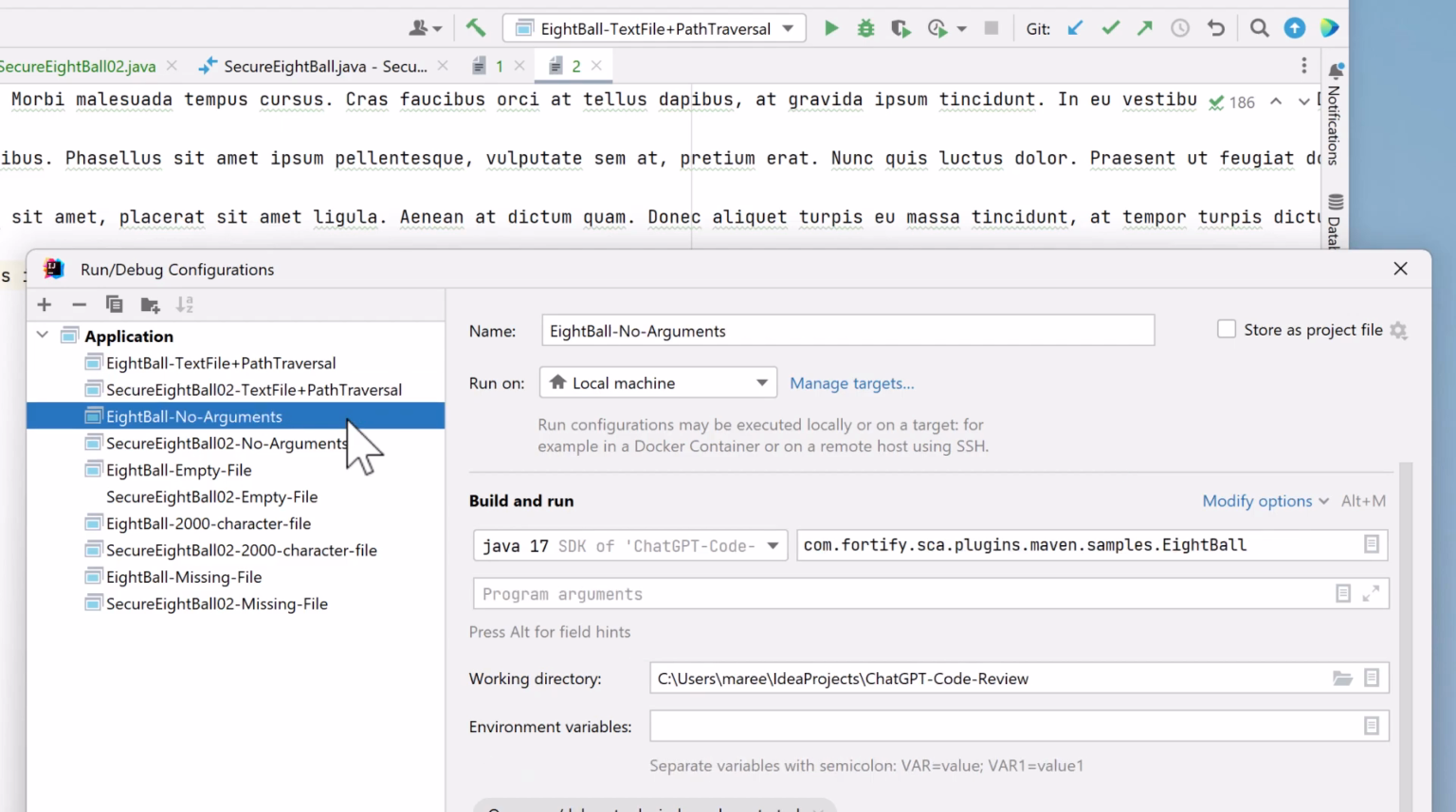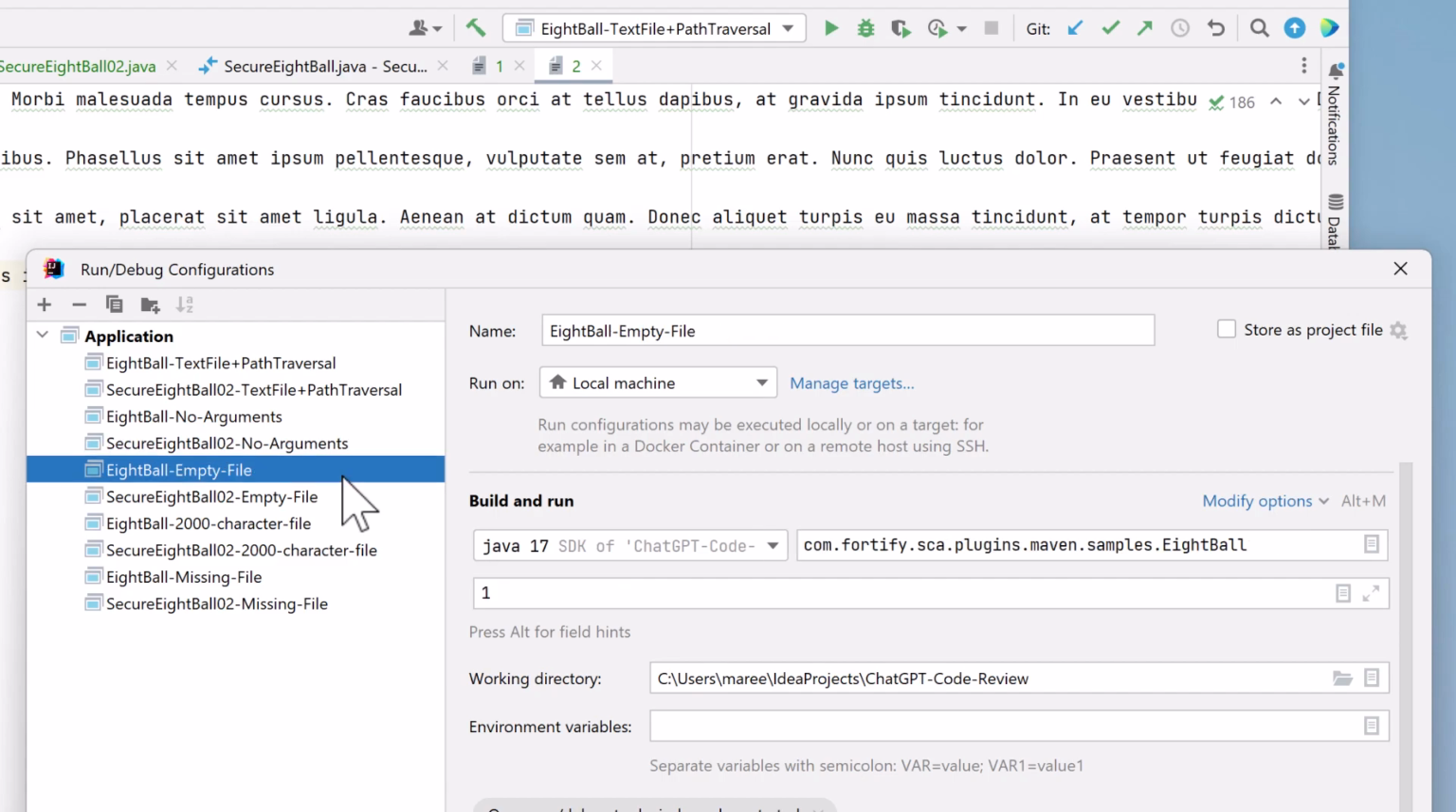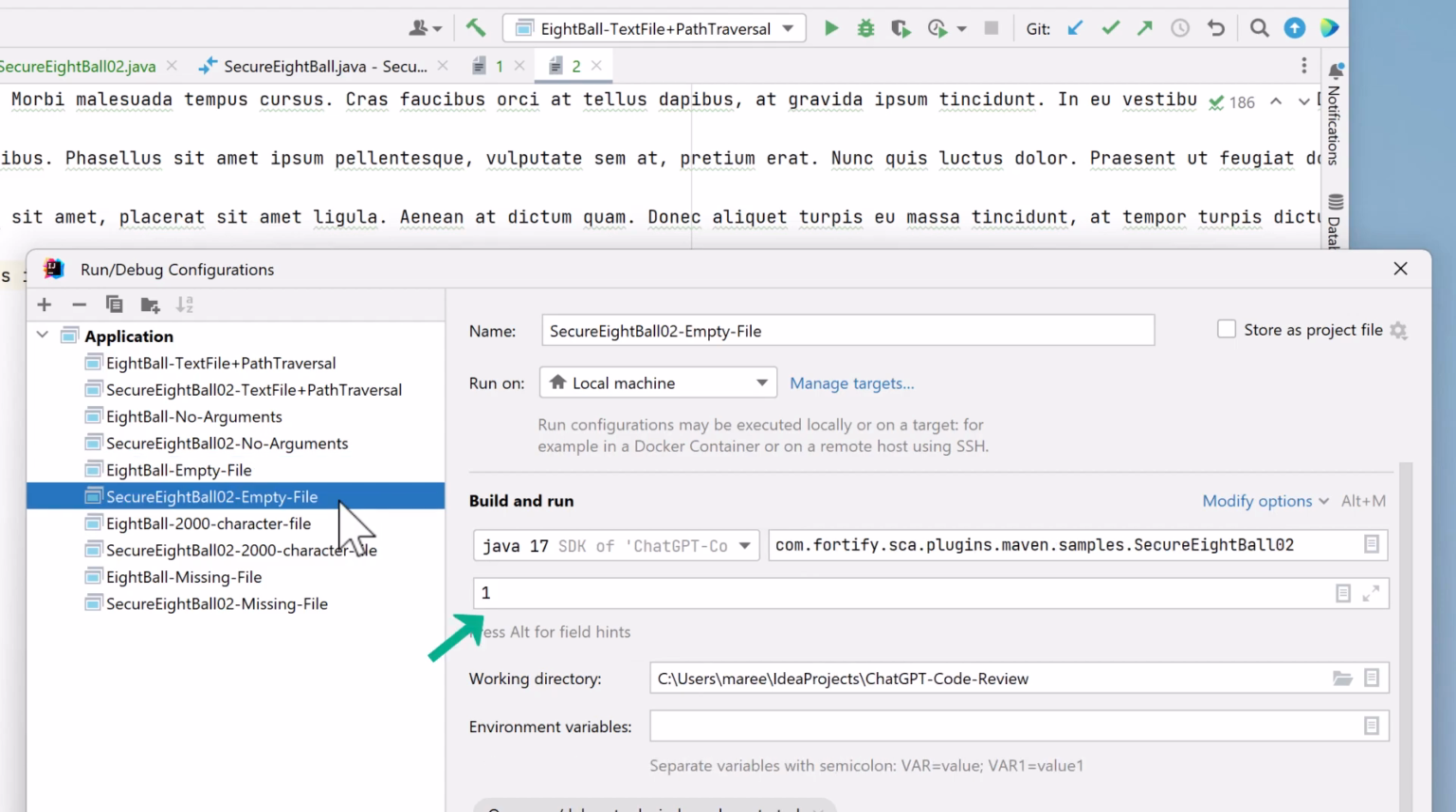Next, I have a test called 8-Ball no arguments. It calls the original 8-Ball code with no arguments. There's a corresponding test called secure 8-Ball 02 no arguments, where we make the call with the secure version of 8-Ball and no arguments. Our next test pair is called 8-Ball empty file and secure 8-Ball empty file 02. For both tests, we'll pass in a file that exists but has no content.